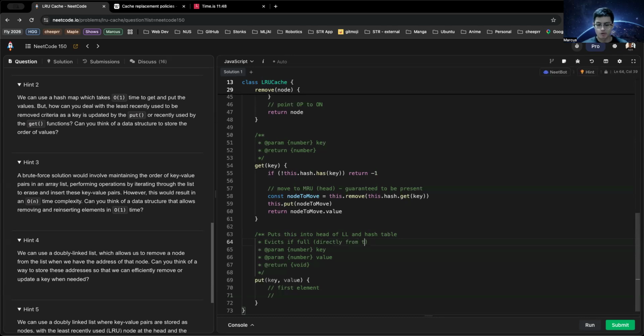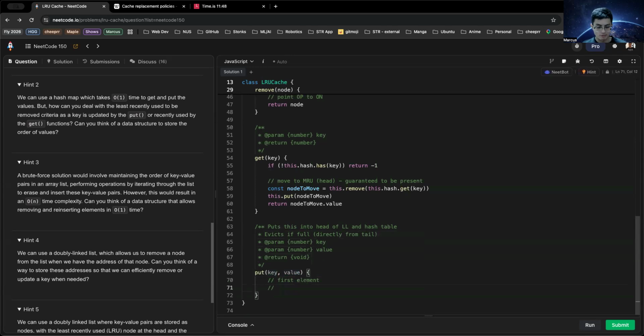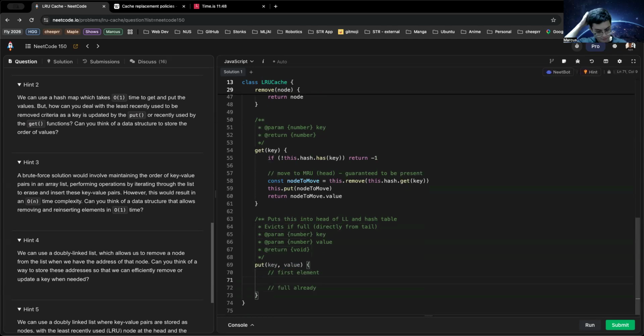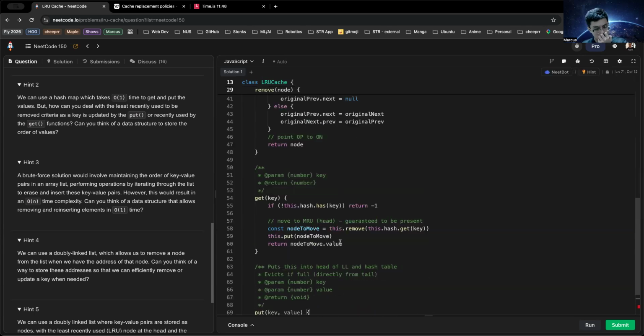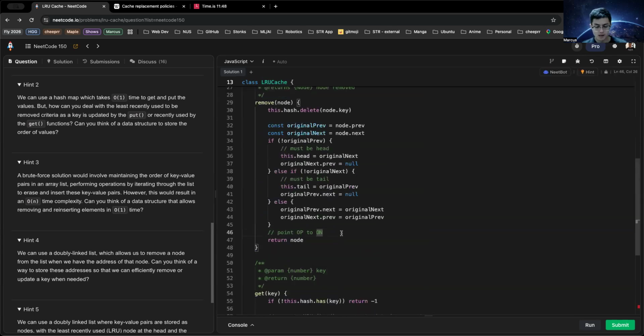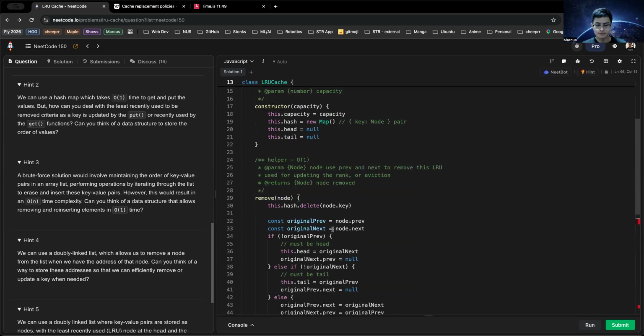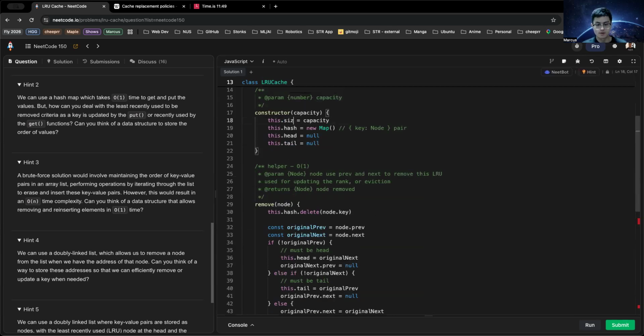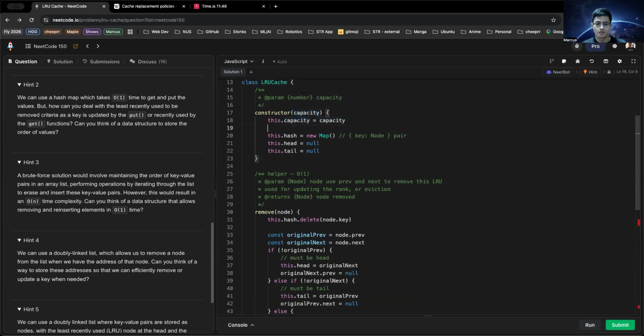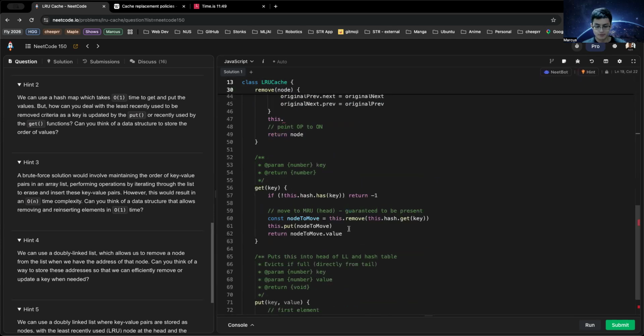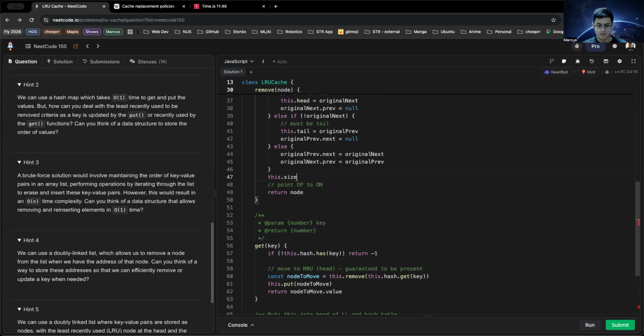Directly from tail. Okay. So I'm gonna do this dot size, capacity. This dot size is equal to 0. This dot size plus plus.